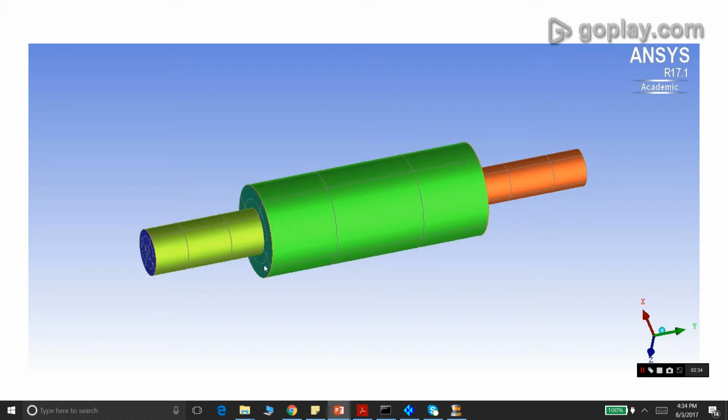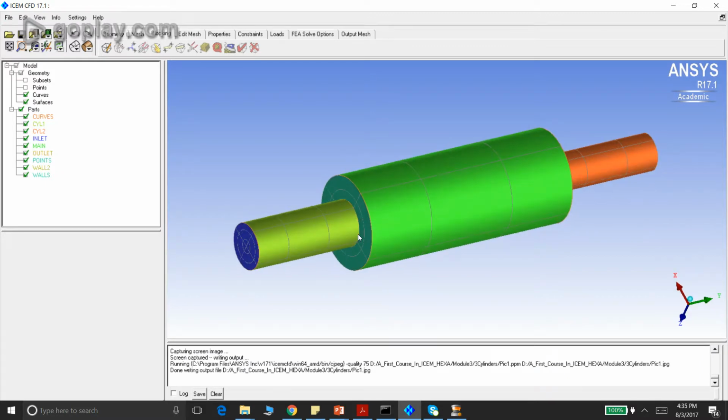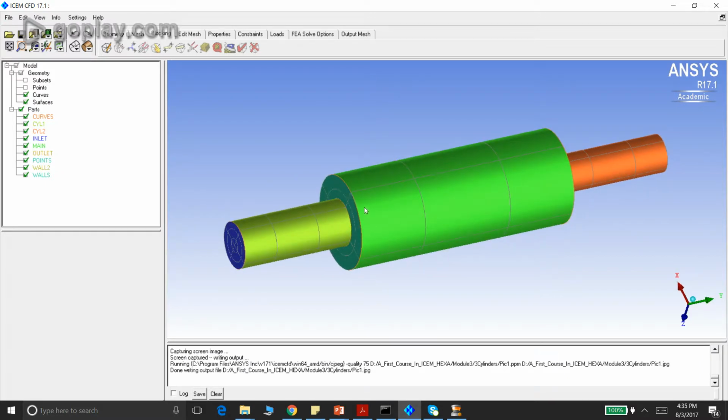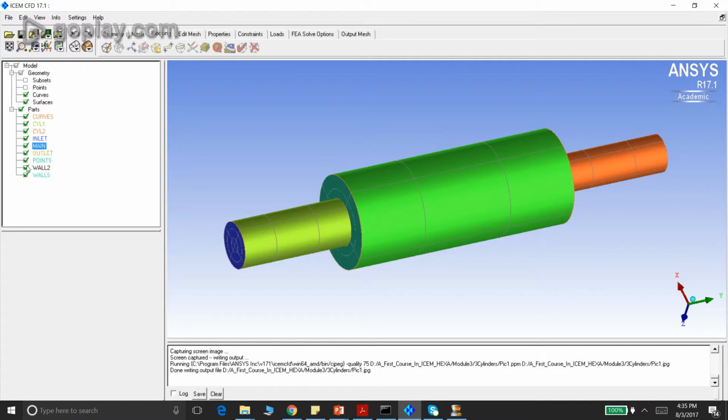So let's go on to the ICM GUI now. This is what the ICM GUI looks like. For convenience, I have already created the parts. These parts are the same as the ones in module 2. This is cylinder 1, this is cylinder 2, and this is the main cylinder. And then we have the inlet and the outlet, and wall 2 and wall 3. All the curves have been grouped together in the same part, as have the points.